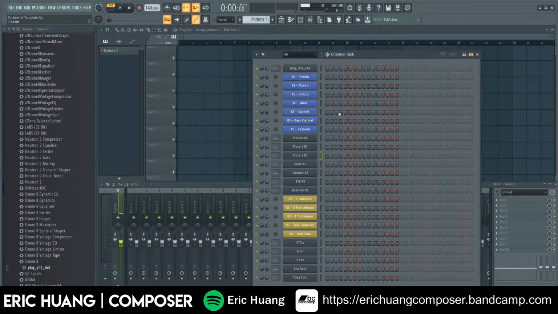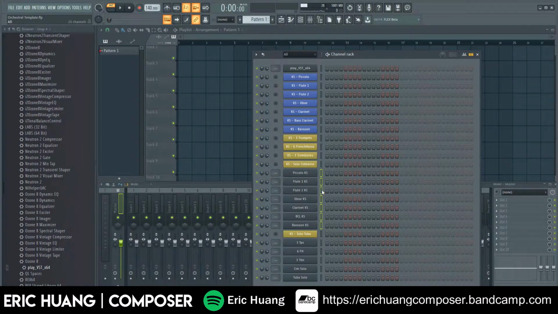A quick tip if you want to move all these at once is to hold down Shift and then left click the first one you want to move, and then drag it all the way down like that. And now that they're all selected, click Alt and then the down arrow, and there you go, just like that.